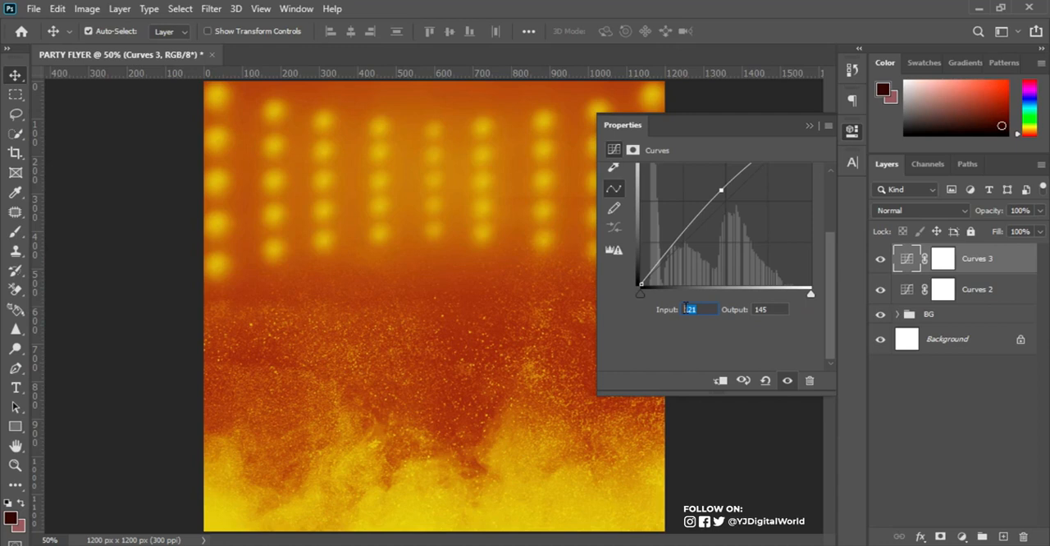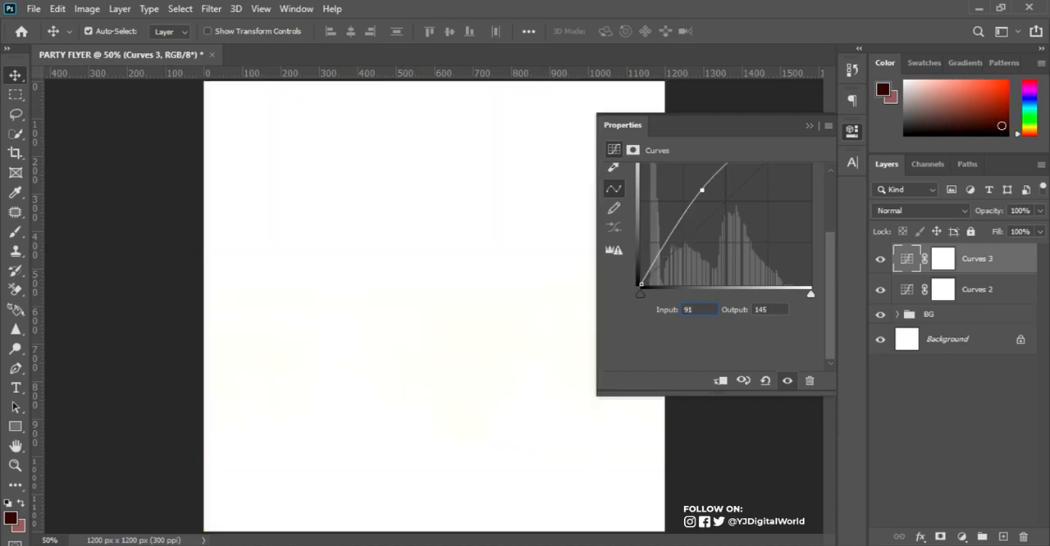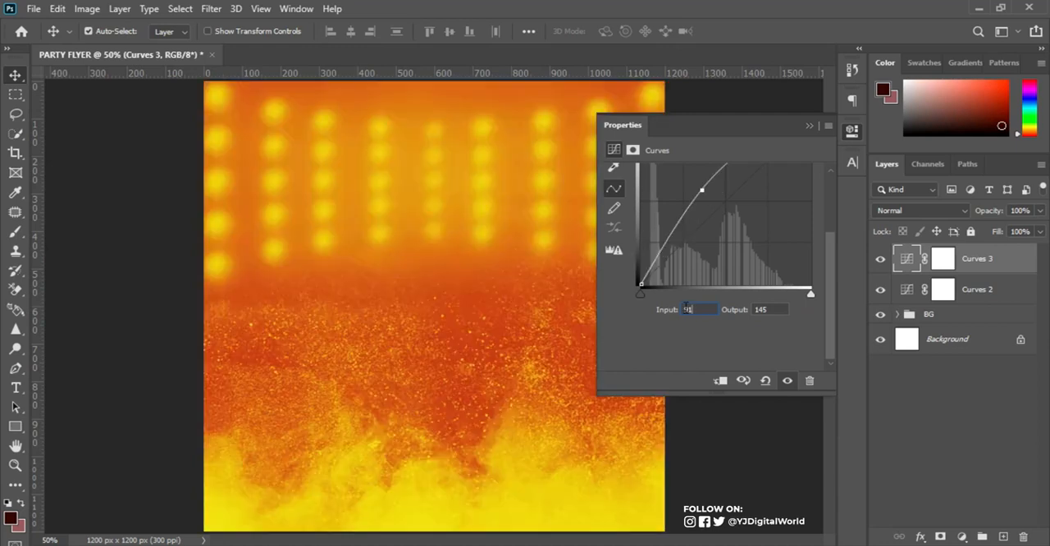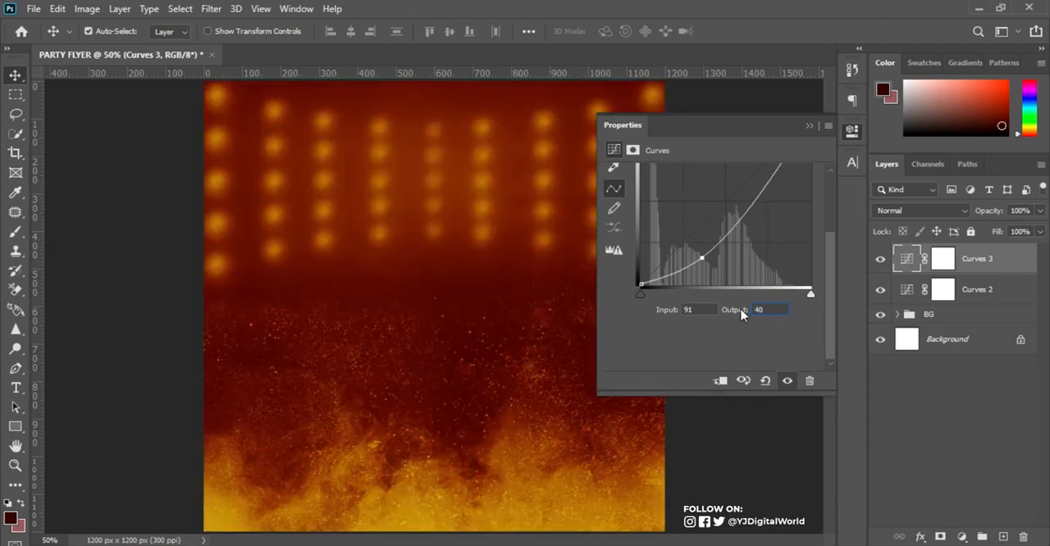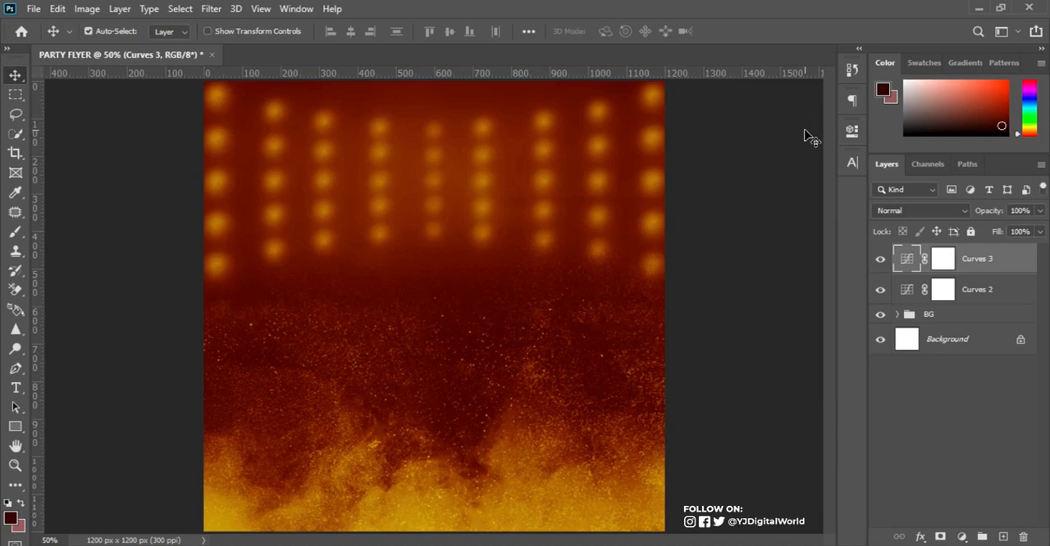My input should be 91 and output should be 40. Okay, now you can see that I've added that. So the next thing I want to do, if you notice, almost the whole part is dark. So I want to add this particular curve to just a particular region of my design.